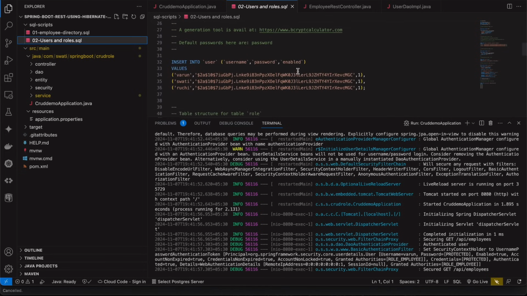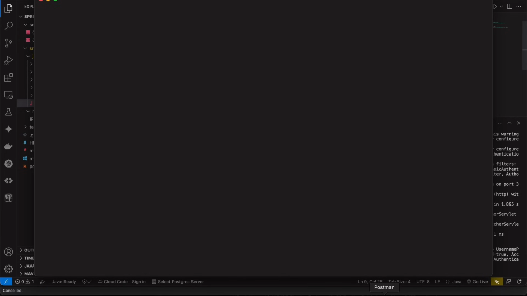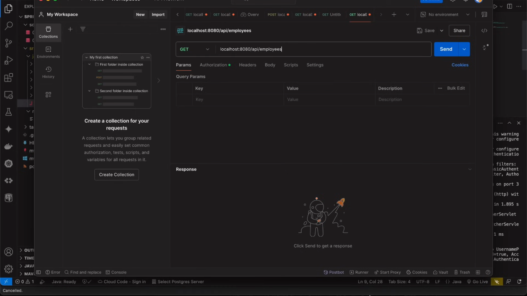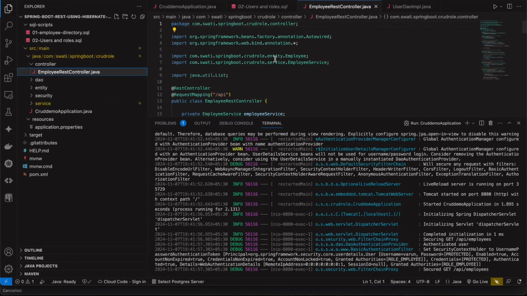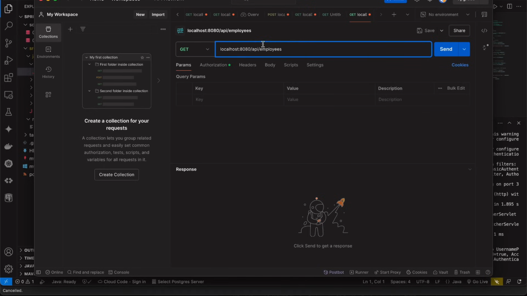Now the application is up and running. Now we'll go to Postman and check. This is localhost:8080/api/employees. We have seen that the parent controller was API, and to get the request we have to pass employees after API. So I have done this.